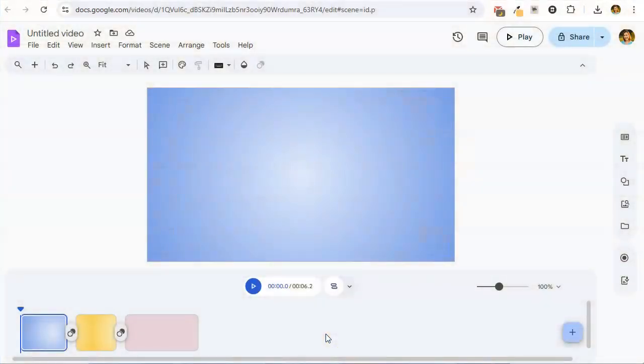In this video, we're going to take a look at how you can add elements to your Google Vids project. You'll see that we have our first scene displayed here. Below the individual scene, you'll also see your timeline. And this timeline shows you all of the elements that you currently have added to your Google Vids project.